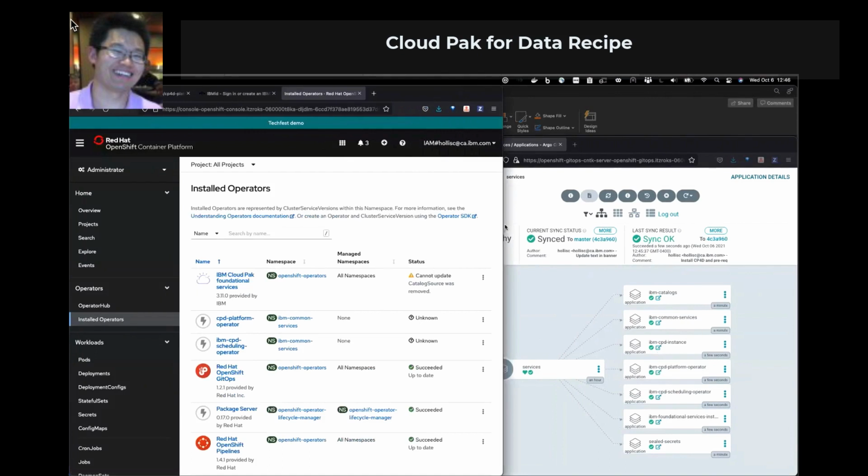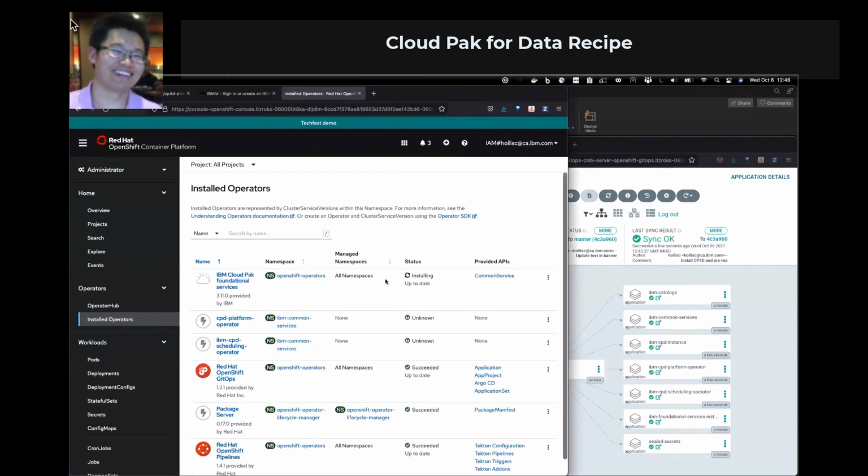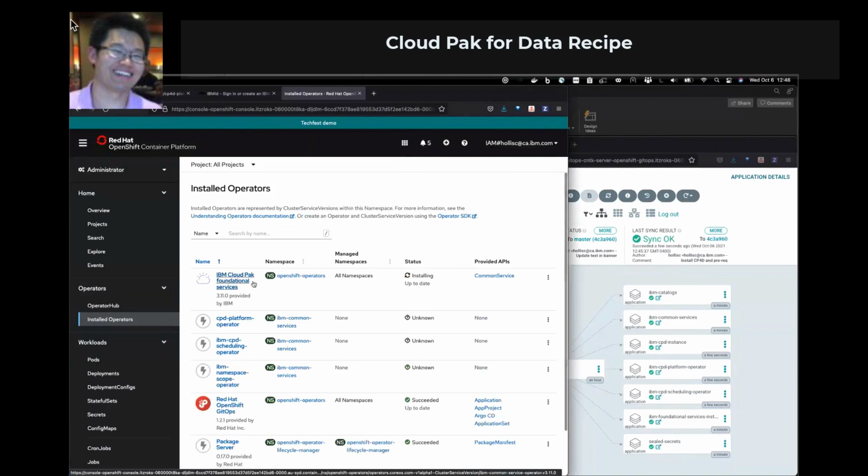This installation process, depending on the recipe you selected, does range a little bit in terms of how much time it takes to install. For Cloud Pak for Data, I believe the install process is about 30 minutes. If you're installing a component from Cloud Pak for Integration, like MQ or ACE, that would take about 45 minutes.